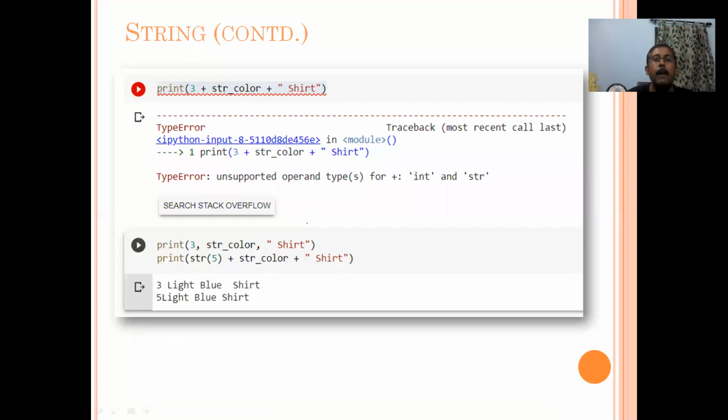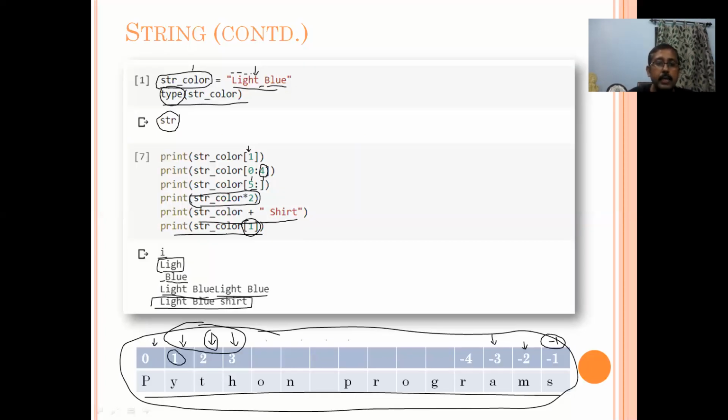Now say for example, the way I was trying to concatenate two particular strings here, like str color and then shirt.